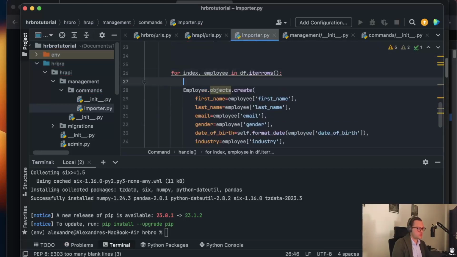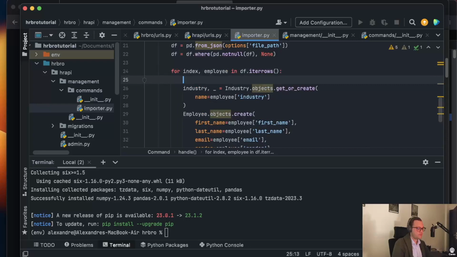That's actually inside the loop. Okay. The reason why I'm using this is that this function is not going to return an industry. It's going to return a tuple where the first value is the industry object and the second value is true or false. And we don't really care about the second value right now, so we just want to be using that industry.